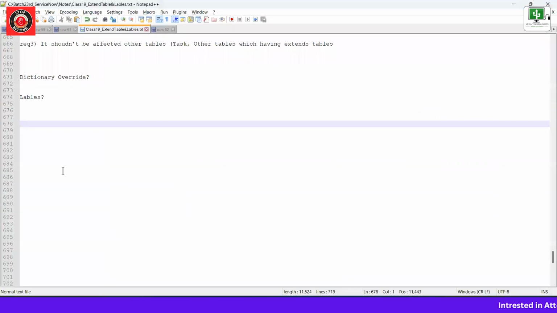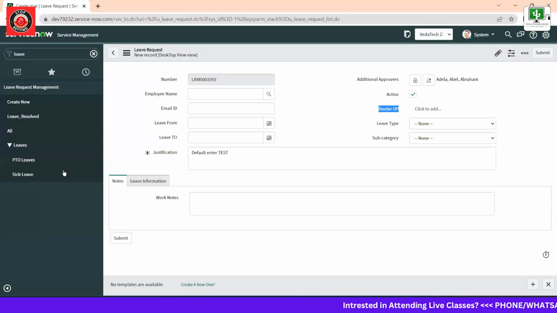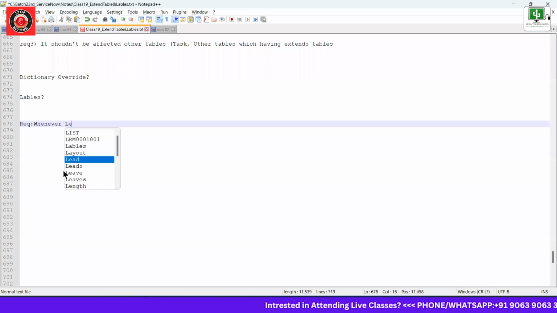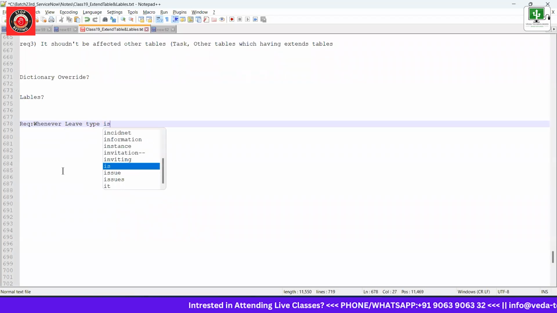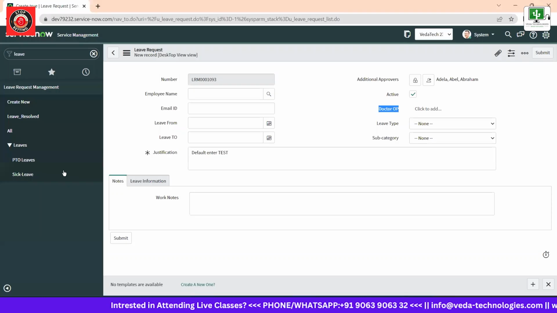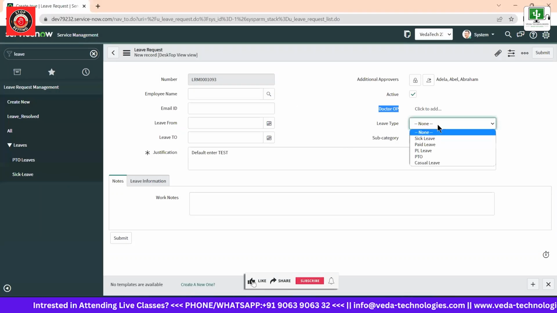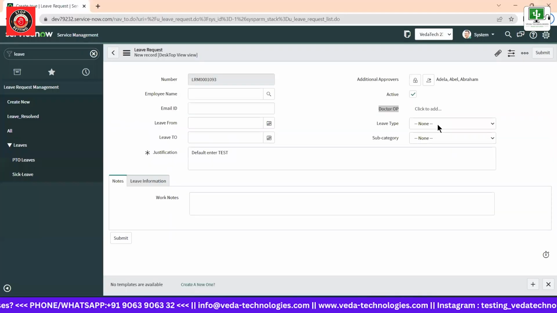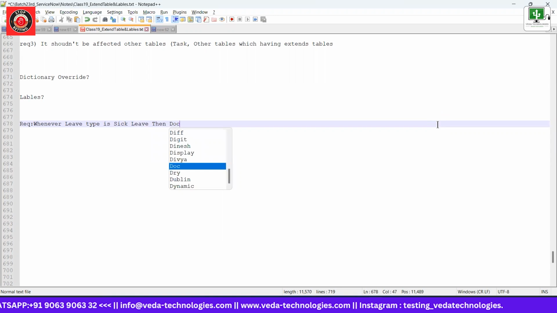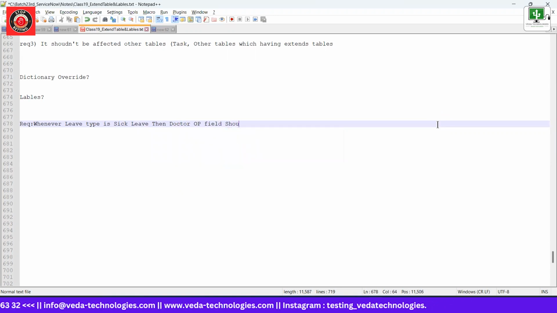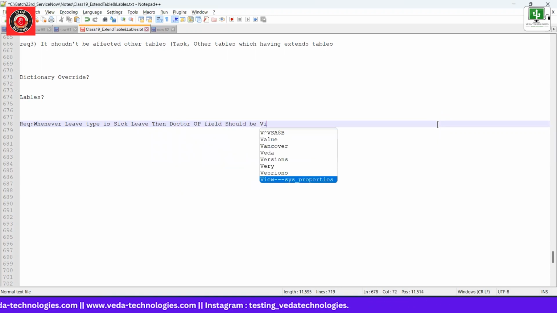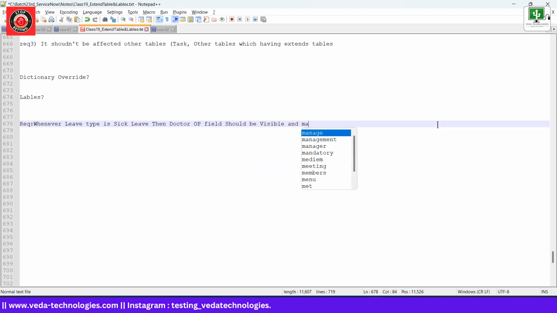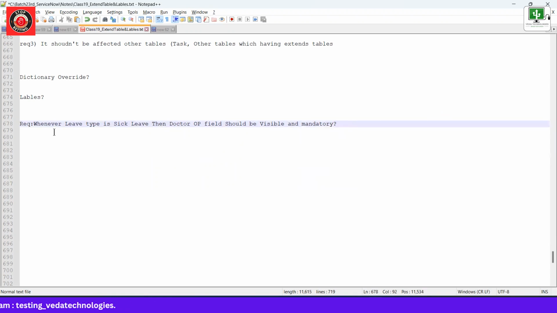I'm writing the requirement here. Requirement. Okay. So whenever leave type is sick leave, then Dr. OP field should be visible and mandatory. Okay, you got the requirement here, everyone.